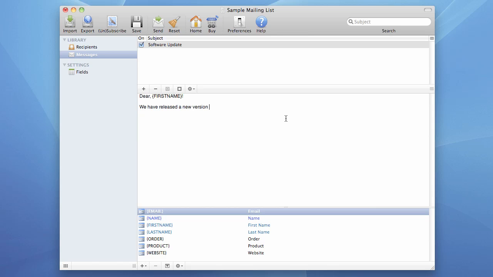We also want to use another macro, product. We have a customer database, and different customers purchase different products, and we want to mention the product that the customer actually ordered in our message. So we use the product macro.